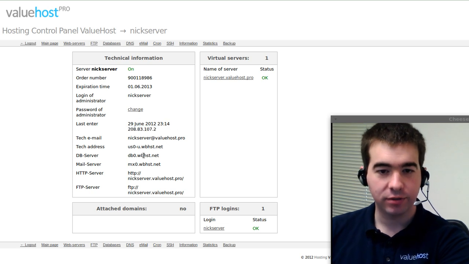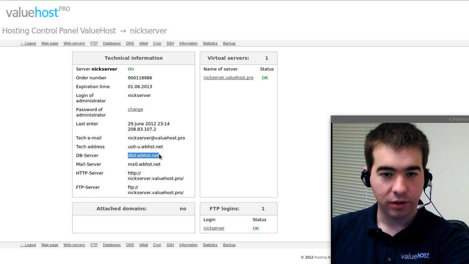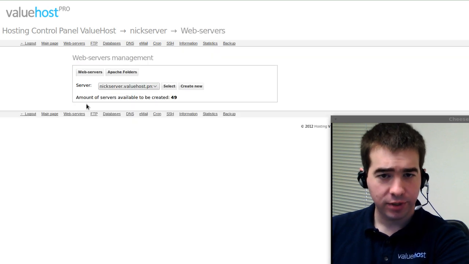Right below it we have some quick access URLs for your services here: the location of your website, the location of your database server, also your mail server, and this is the public address of your website here. Also, over on the right here, you'll notice that we can have multiple servers on one account, so you can just click on them to get to the specific information for those servers, and this is just an overview for your account. Let's move on over to the Web Servers tab.